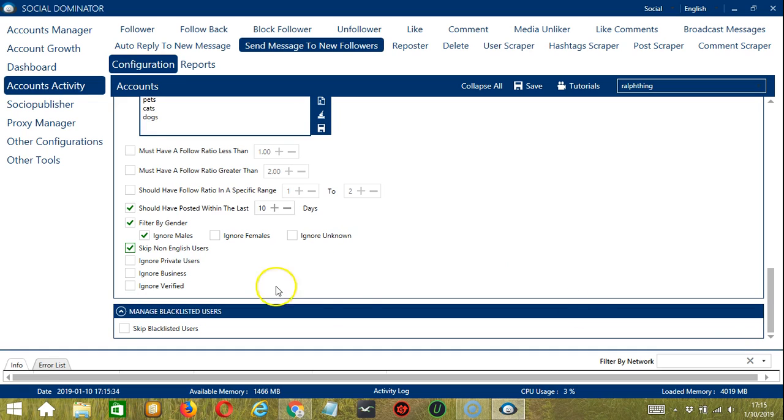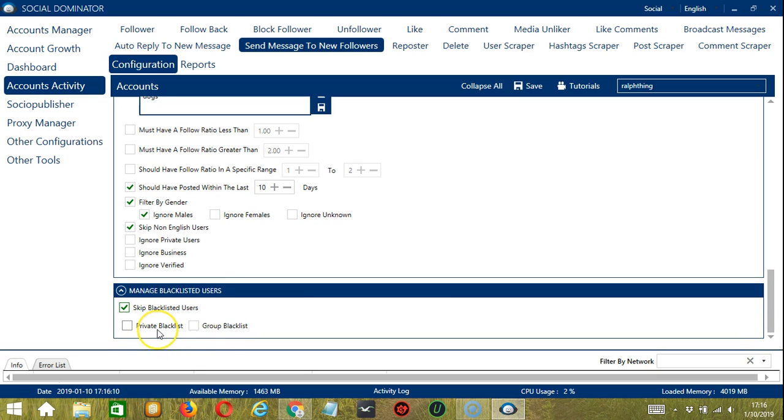The last configuration category is manage blacklisted users. Blacklisted users are the Instagram profiles you do not want the software to interact with. In this case, the software will not send messages to blacklisted users, even when they are following you. So let's check skip blacklisted users. This can either be a private blacklist, which is a blacklist that belongs to a specific Instagram account, or a group blacklist, which is shared between all the accounts you add.